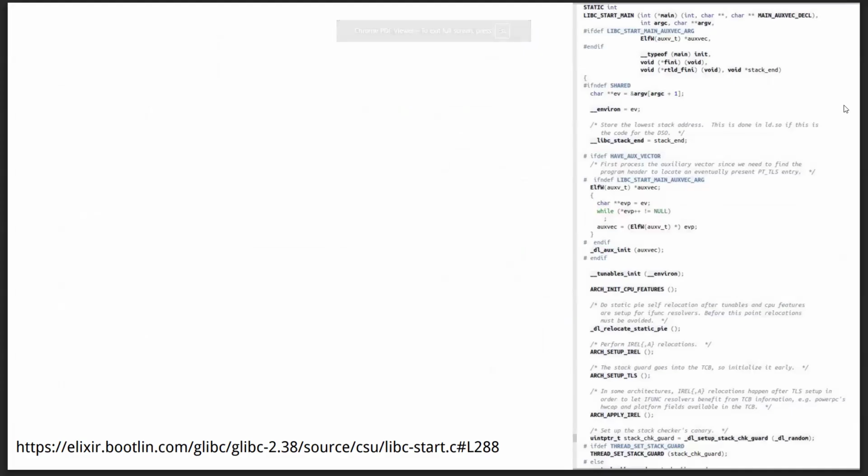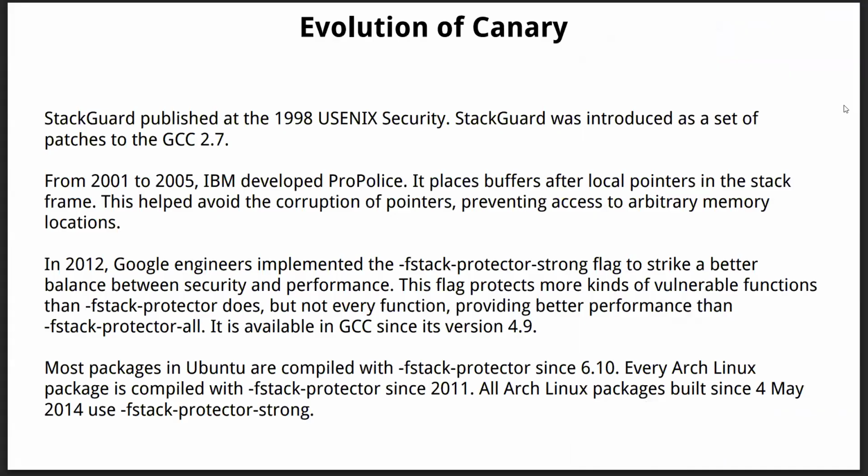If you are interested in how this works, I paste the link of the code for Linux here, and also libc here. You can read the code to understand how this is actually implemented. A little bit of history of that. The paper was published in 1998. The authors of that paper implemented this in GCC. So they had a patch to GCC.